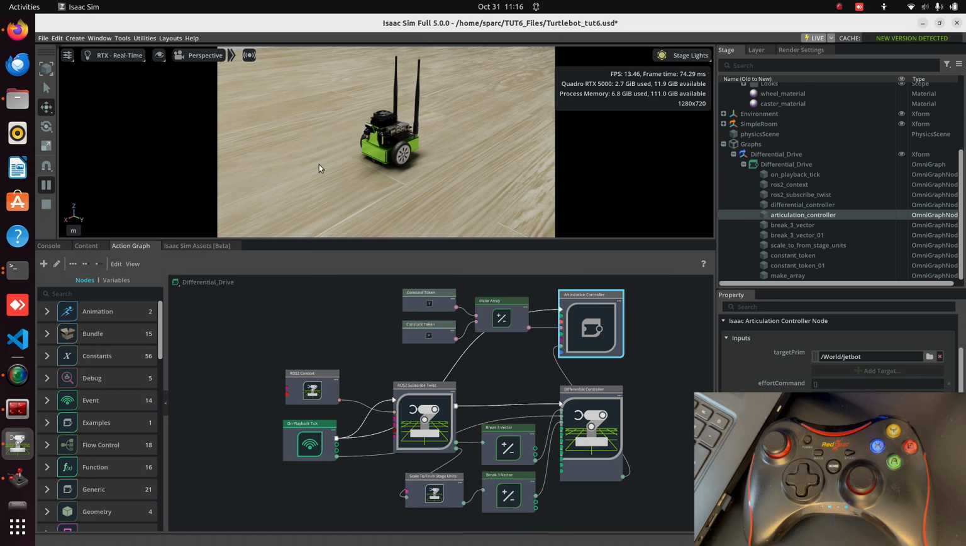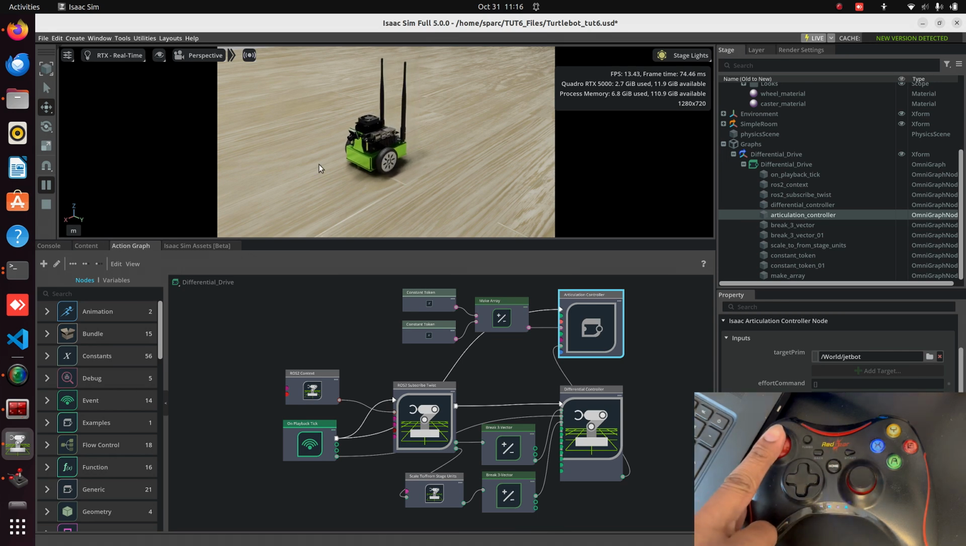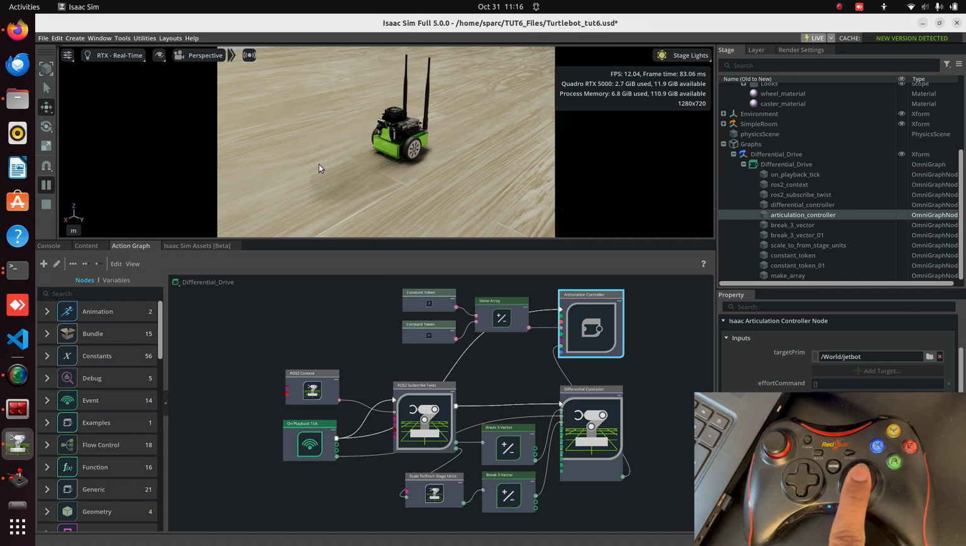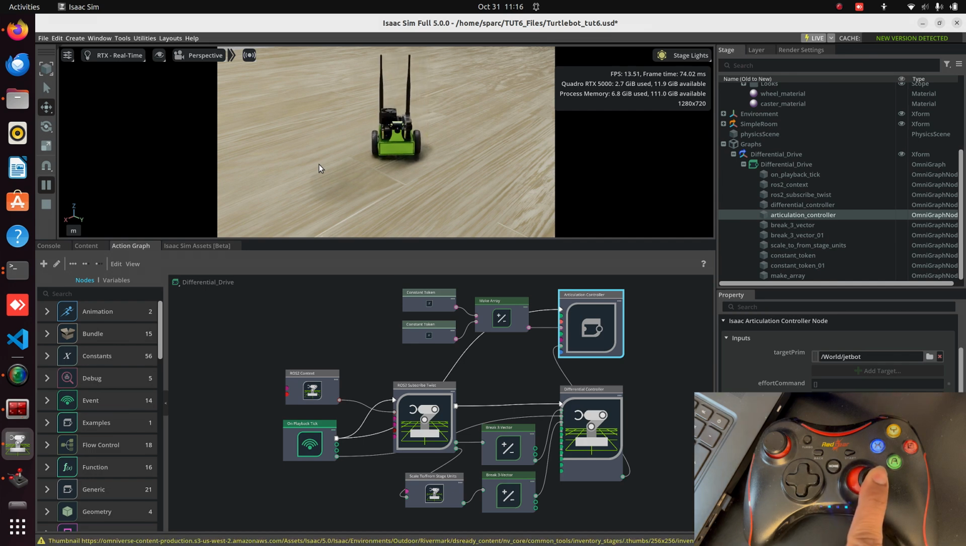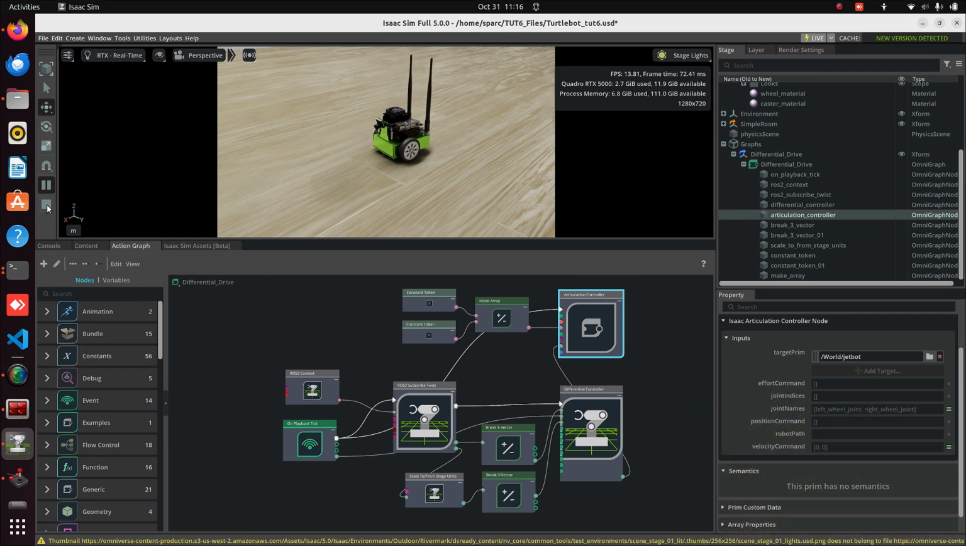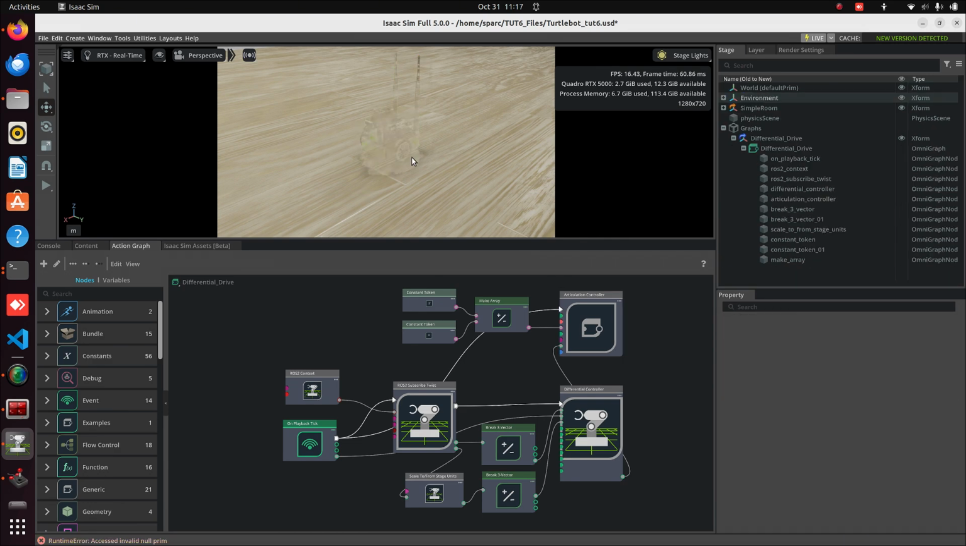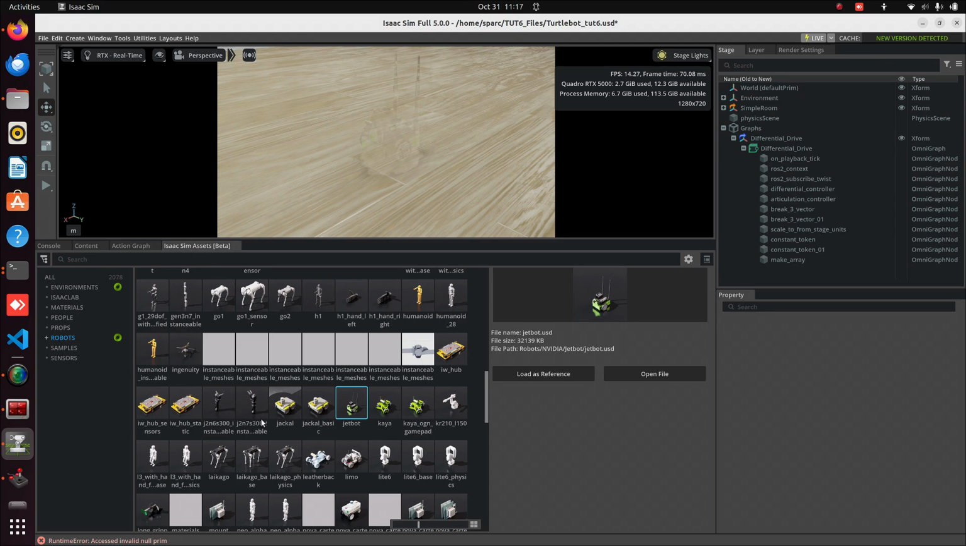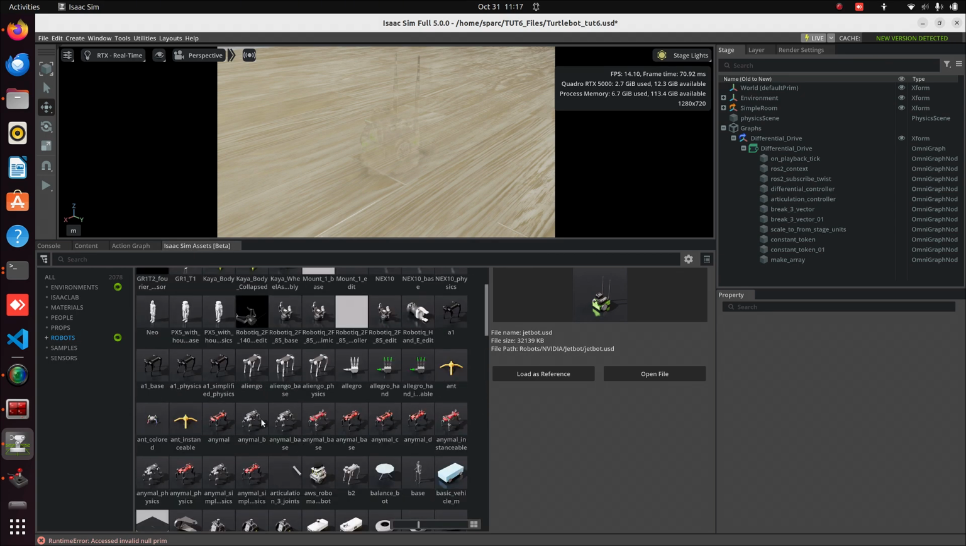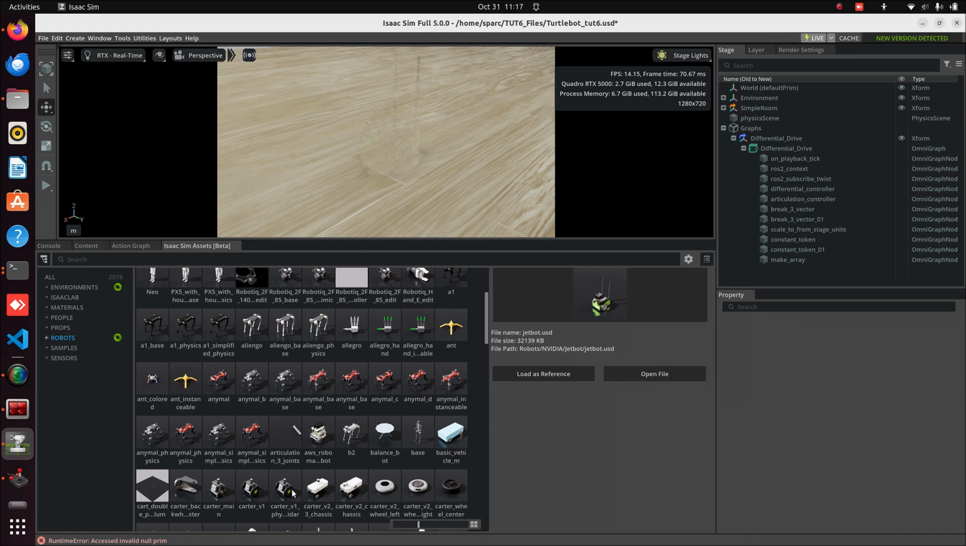Here you can see I am able to move this robot with my controller. Forward, backward. Clockwise. And anti-clockwise. Now let's try one more example. But this time, we will do these steps quickly. Delete the Jetbot. Look for another two-wheel drive robot. Here, Carter robot. Let's drag and add it into our environment.